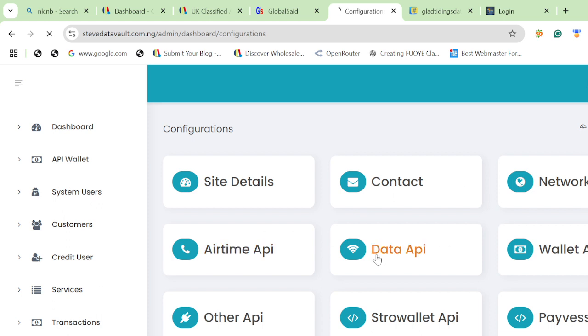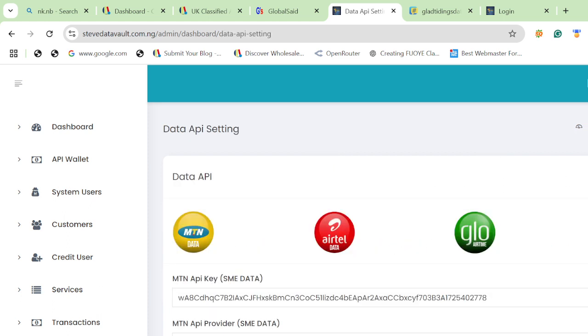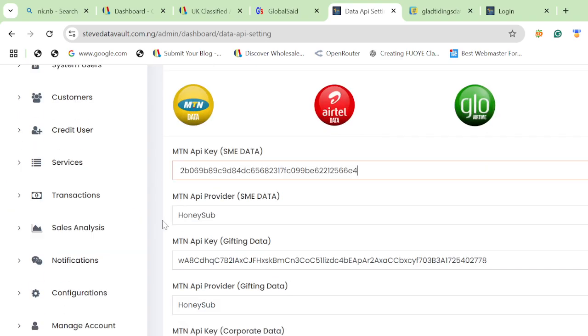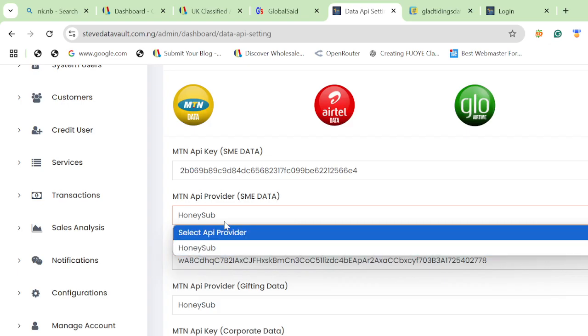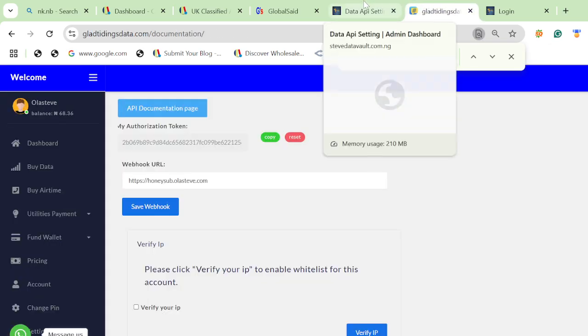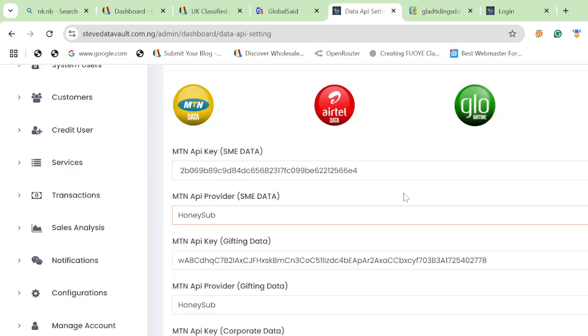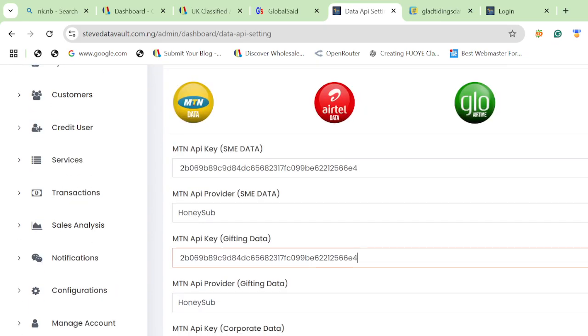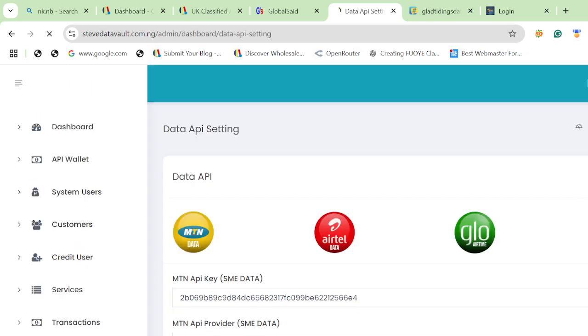That's for airtime. So you come to data as well again. You click on it, your API key. If you go to this place, you see select API provider. This is our API provider, which is Glad Tidings. So now you will do the same thing, copy the API key, paste it here. Then that's how you're going to do for all network. Okay, so click on back.